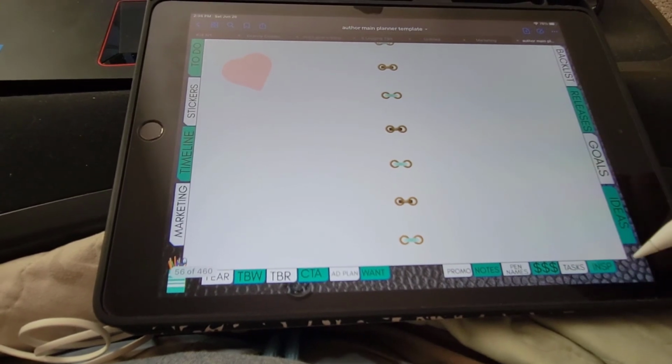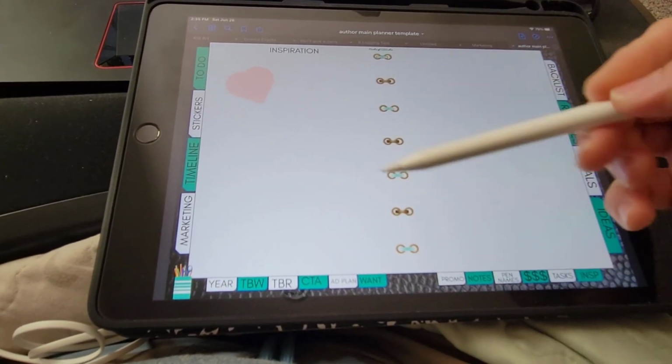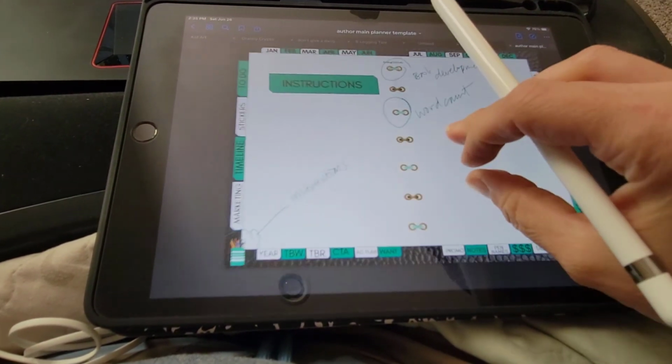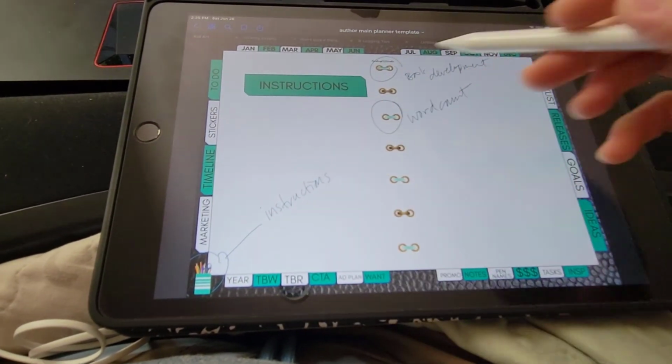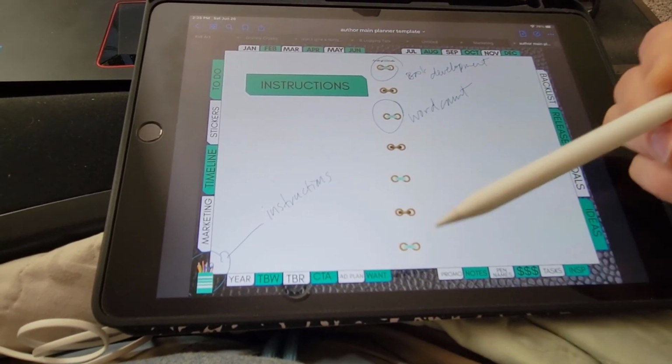Okay, so that's the inspiration page. You can do whatever you want with these. Now, let's go back, and this is hyperlinked throughout everywhere, but I want to take you through these so you can kind of see what we're looking at. So these are 1, 2, 3, 4 customizable pages.